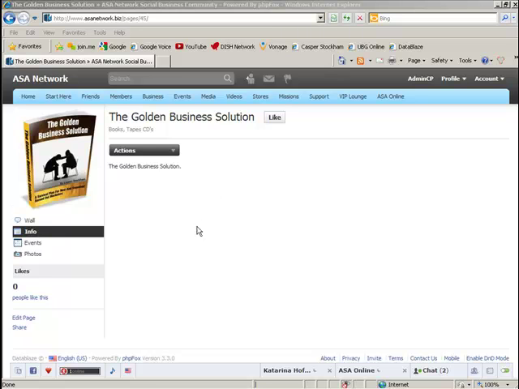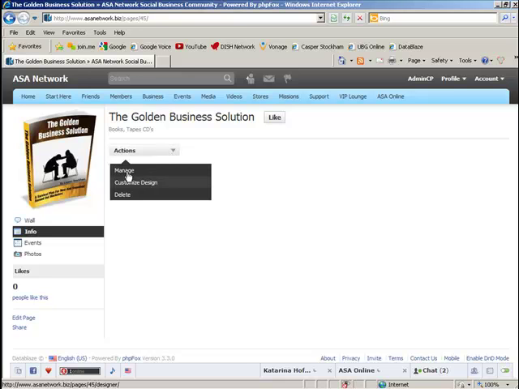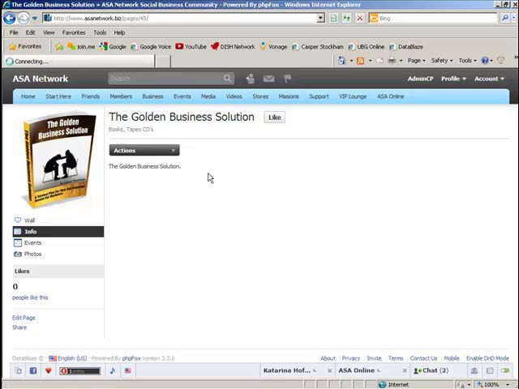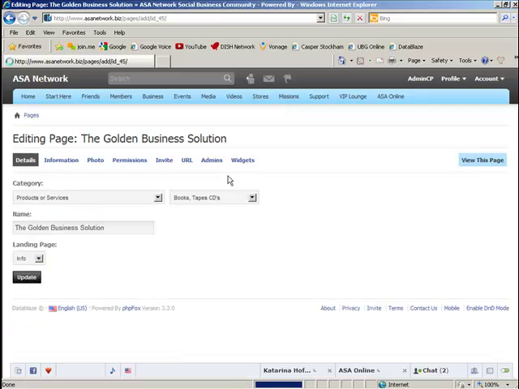Okay, once you've added an image to your business page, it should show in the top left-hand corner as an image. So now you want to go back and continue editing your page. So click on Action, then click on Manage. Alright, so let's continue. Let's go to the next item, which is permissions.